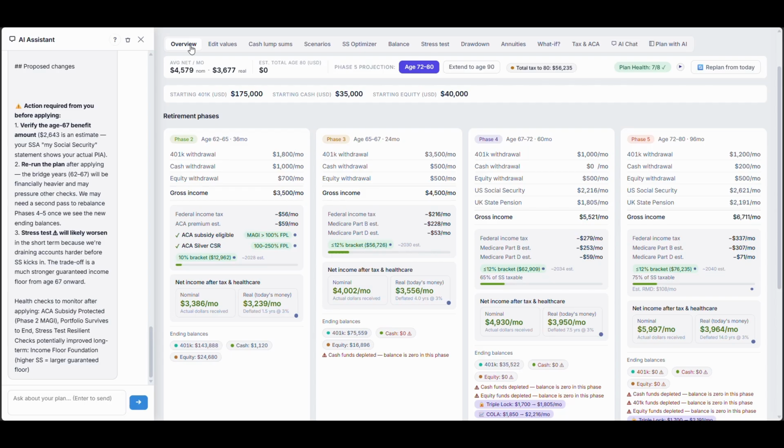Now, what makes this different from a generic chatbot? 1. The AI has live context. It sees your current 401k balance, your cash, your equity, every monthly withdrawal per phase, inflation rates, tax brackets, and it's not guessing. 2. Proposals are precise. It doesn't say maybe draw less from the 401k. It says phase 2 monthly withdrawal 2,100 to 1,700. It's specific, numeric, and actionable.